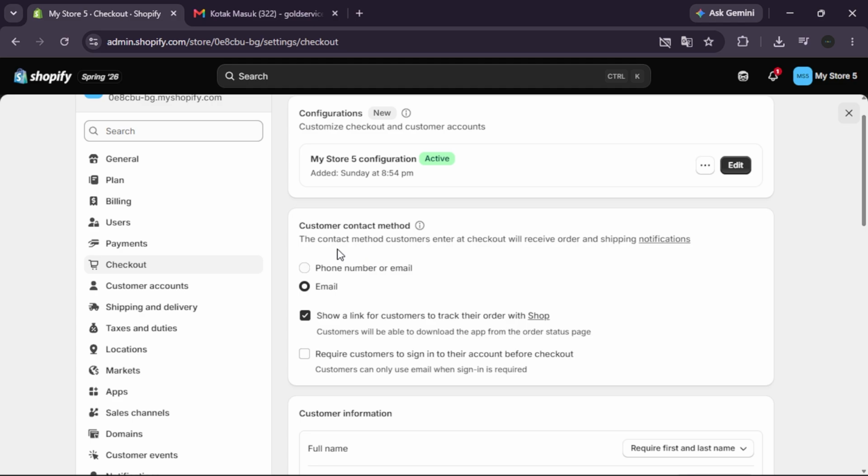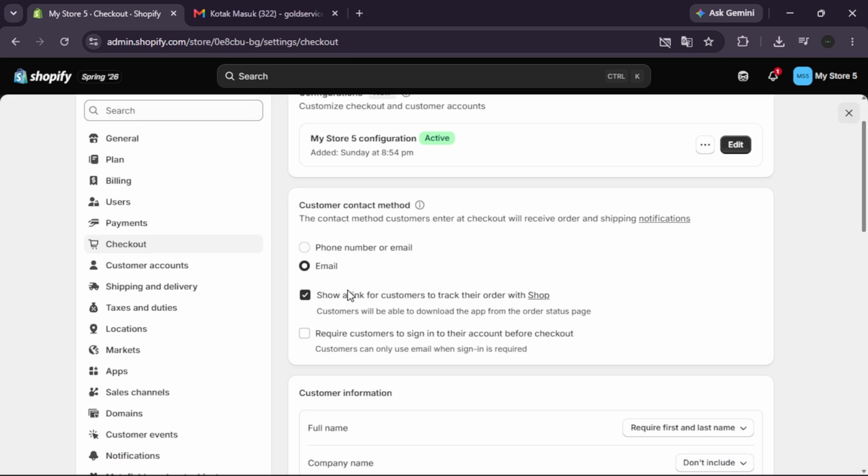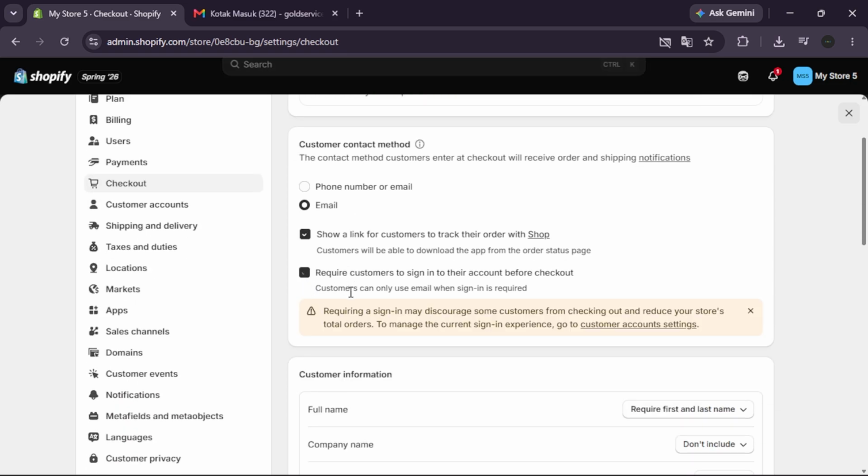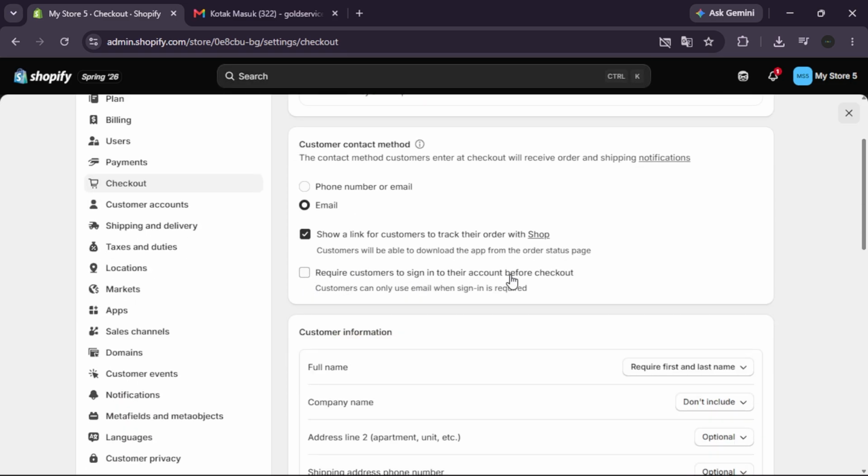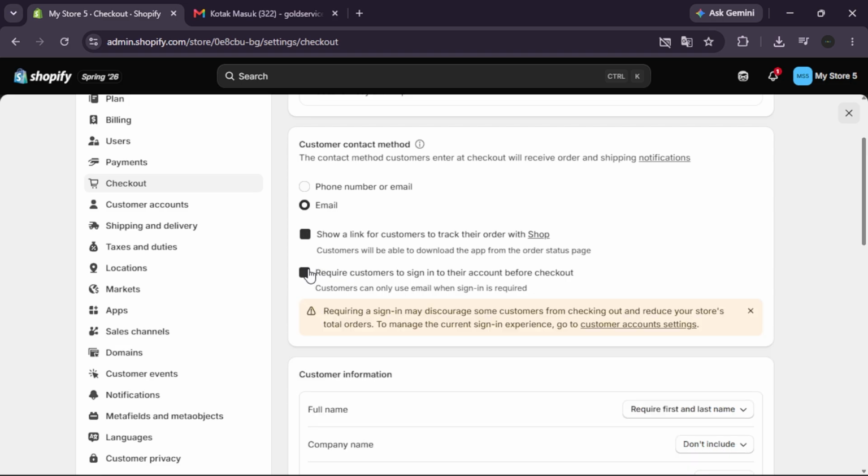Look for the email option. If the email field is turned off, optional, or hidden, change it so customers are asked to enter their email address during checkout. If there is an option to make the email address required, turn that on. This way, customers must add their email before they can finish the order.